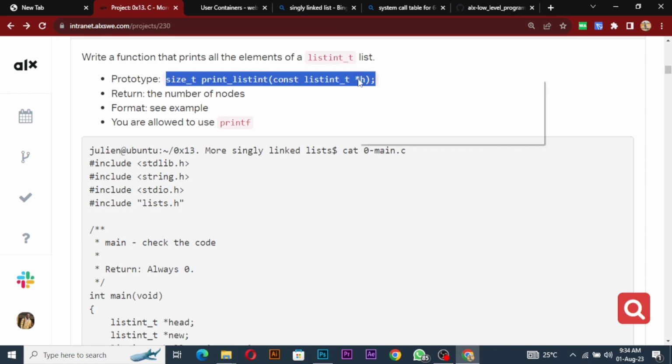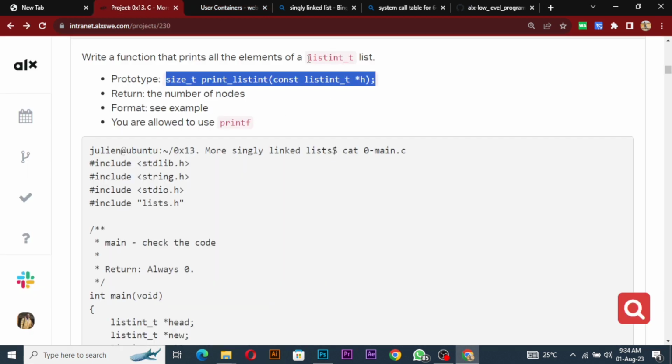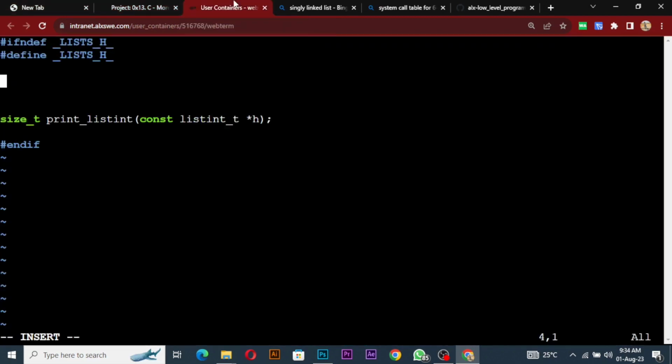So the next thing we're going to do is get the prototype as well. The prototype will be at the bottom, because we had that issue last time where the prototype was above the struct and it was giving issues. So put the prototype down, and then we define our struct. Our struct has been typedef'd to this, list_int_t.